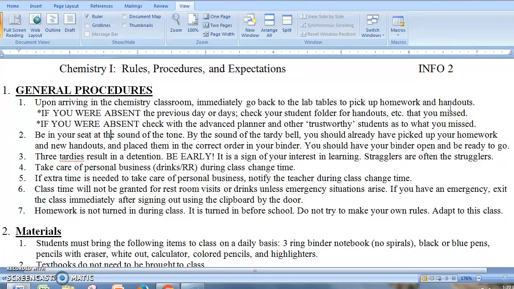Have all this done before the start of class. You'll want to be in your seat at the start of the class. When you get in your seat, immediately take all the handouts and homework that you picked up and get them in your binder. Leave your binder out for class. You'll want to get all this done before the start of class. If you are tardy to class, on the third tardy you'll receive a detention. Try to be as early as you can to class to take care of all these things that need to be done. Historically speaking, students that straggle into class are often the students that struggle with class.